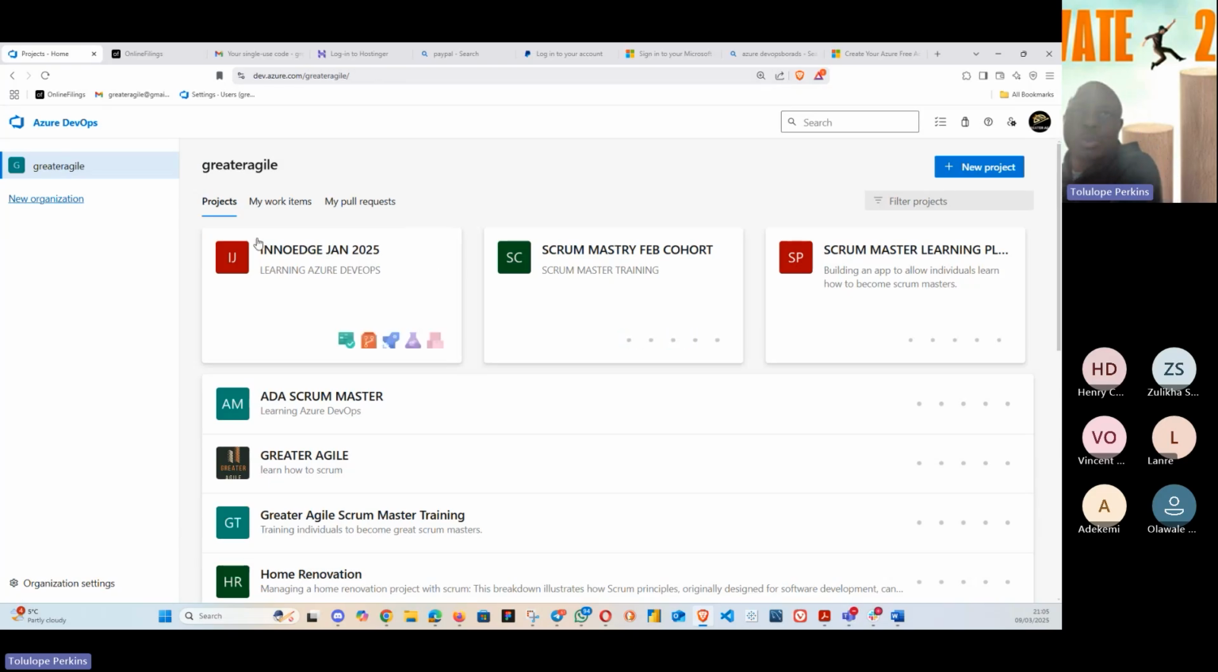Yeah. So both classes have been introduced to Azure DevOps. It's not something that you just do and know it all in one day. You need to try your hands round and round to get something.